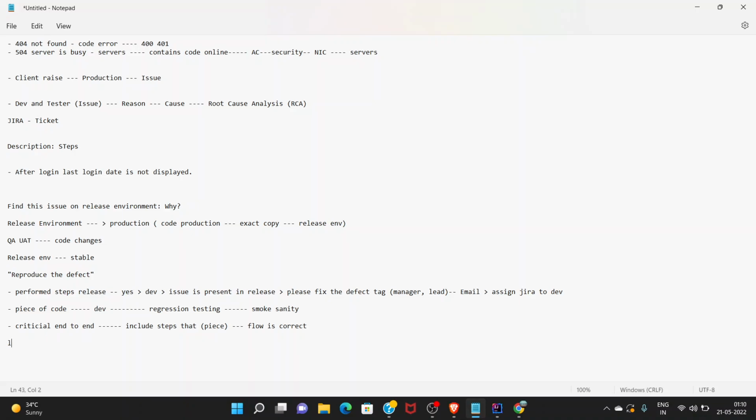Let's suppose you have a login page, a products page, and also a payment page. Let's say the production issue was in the product page. So what will you do? Once the code is fixed, you need to make sure that the flow that is going from login to product to payment is picked for the smoke testing.